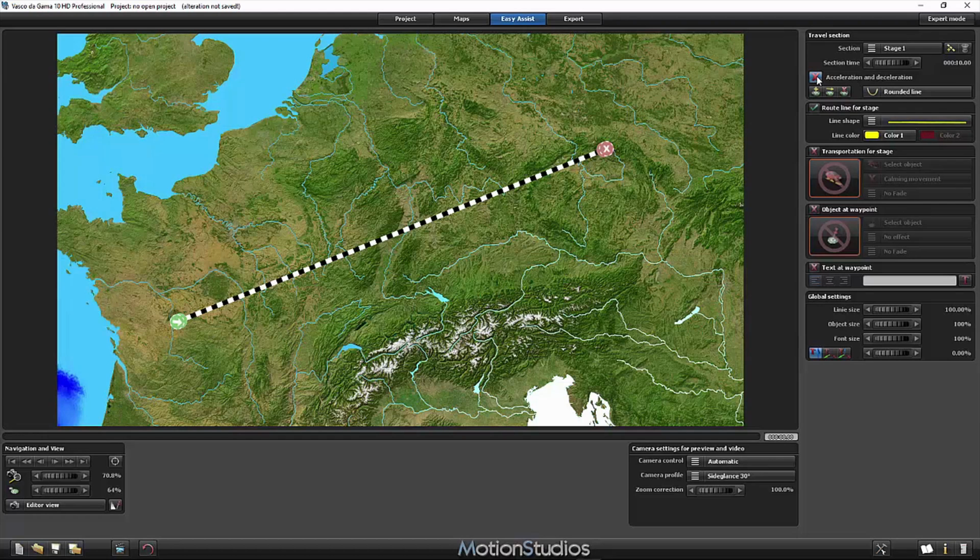Then we find an option for acceleration and deceleration. That means when we have an object that travels on our route, the object will slowly accelerate and smoothly slow down at the end of the section. Since I would like to move a car on this little route, I activate this option right now.